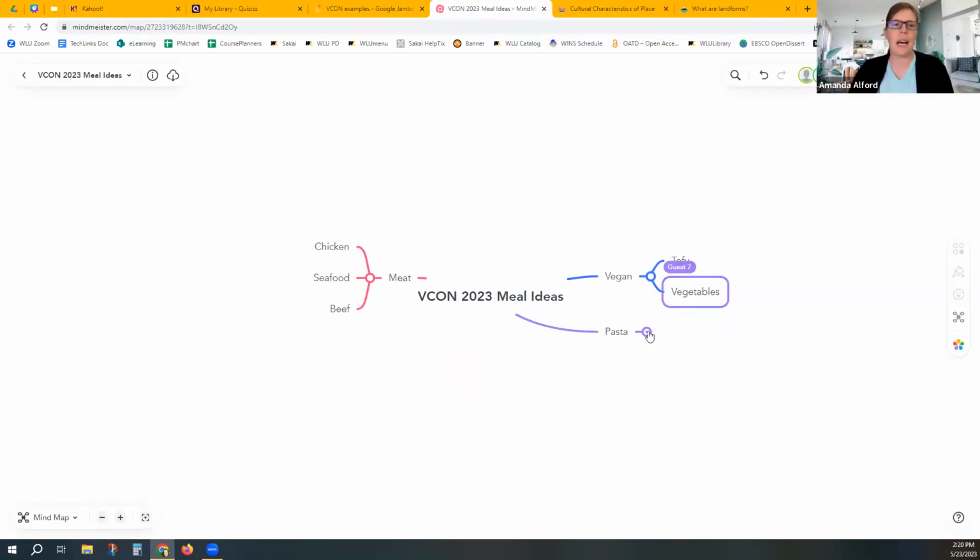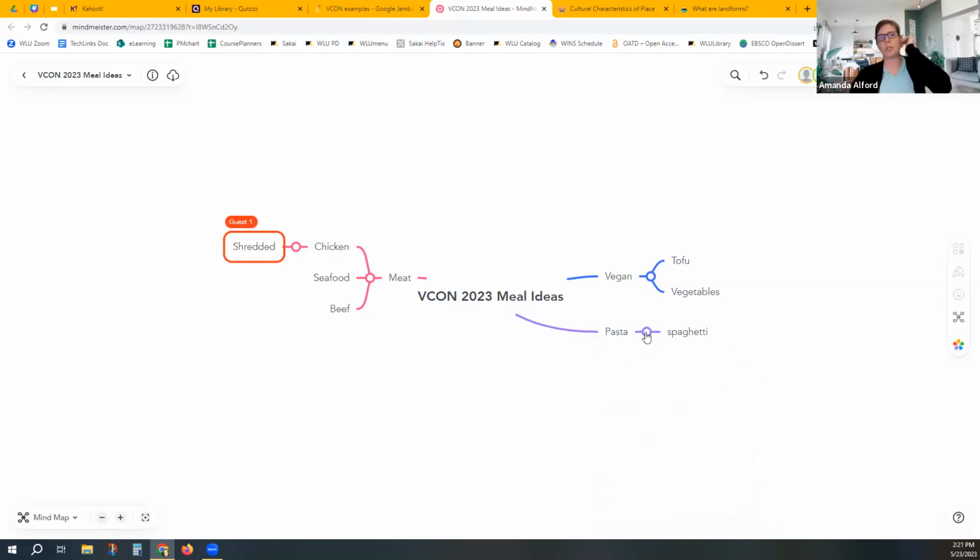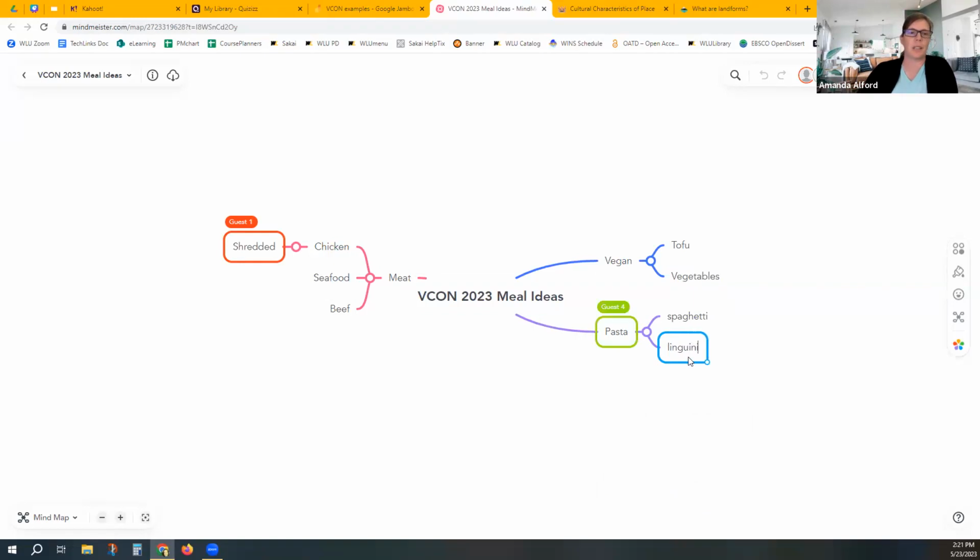So I'm gonna do tab, and you can add off of that. Then you also have options to do, as Corey was showing, a connection, a comment, a note, a task, an attachment, media. You can drag and drop, and you can use emojis and icons, because let me tell you, that's how your learners be loving to learn now, is through emojis. And they can go through and add to it kind of as a mind map.